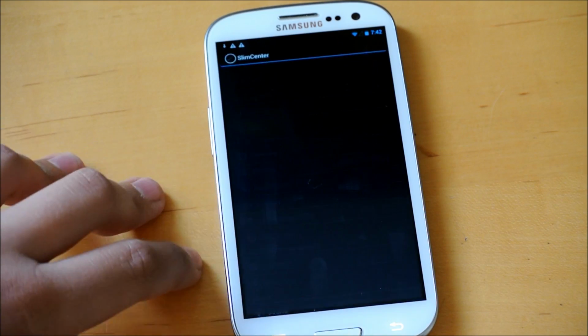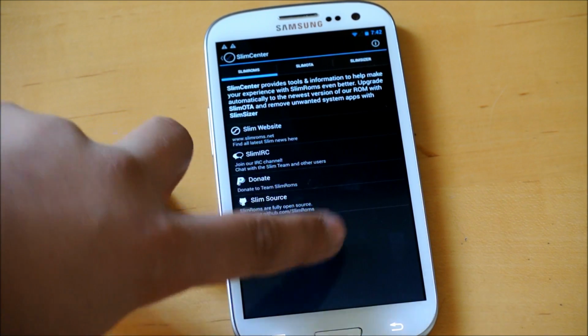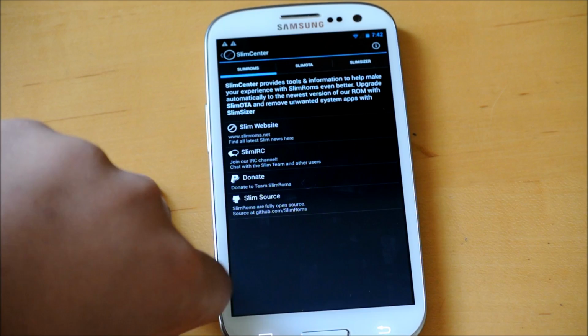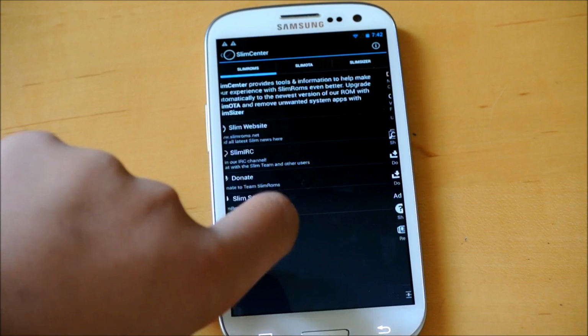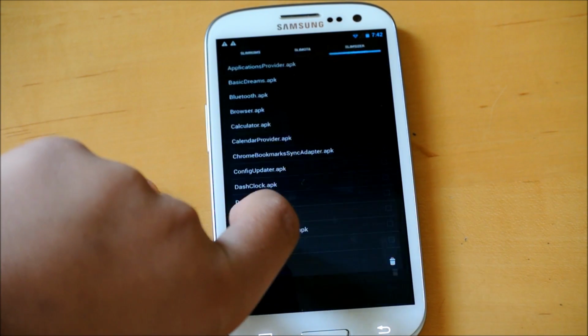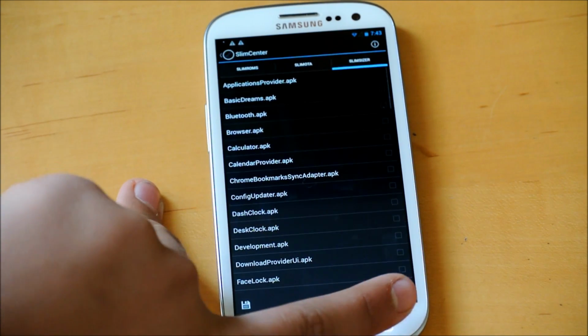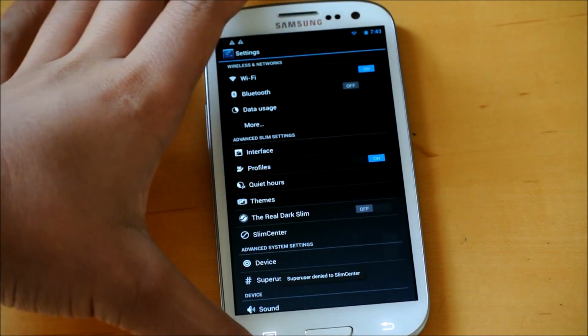First of all, let me go back here to Slim Center. Here you could look at updates for the ROM. You could also donate to the developers of the ROM just to thank them for building this ROM, because it's not easy to do.